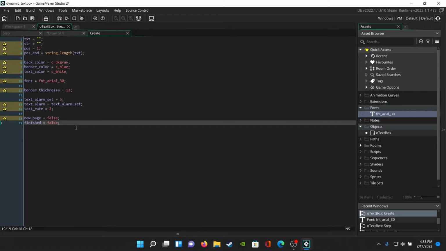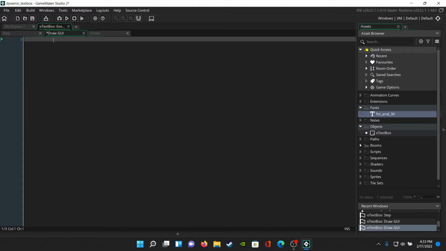So you would add variables of like the width of the text box and the location that you want to be drawing it. For us, we're just going to be drawing it based on the GUI, which we will gather ourselves.